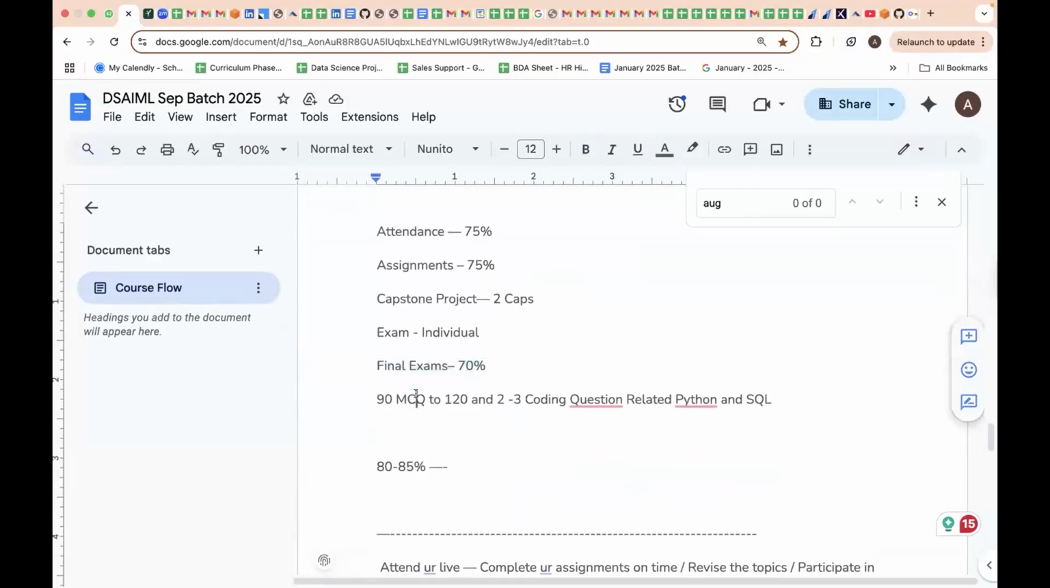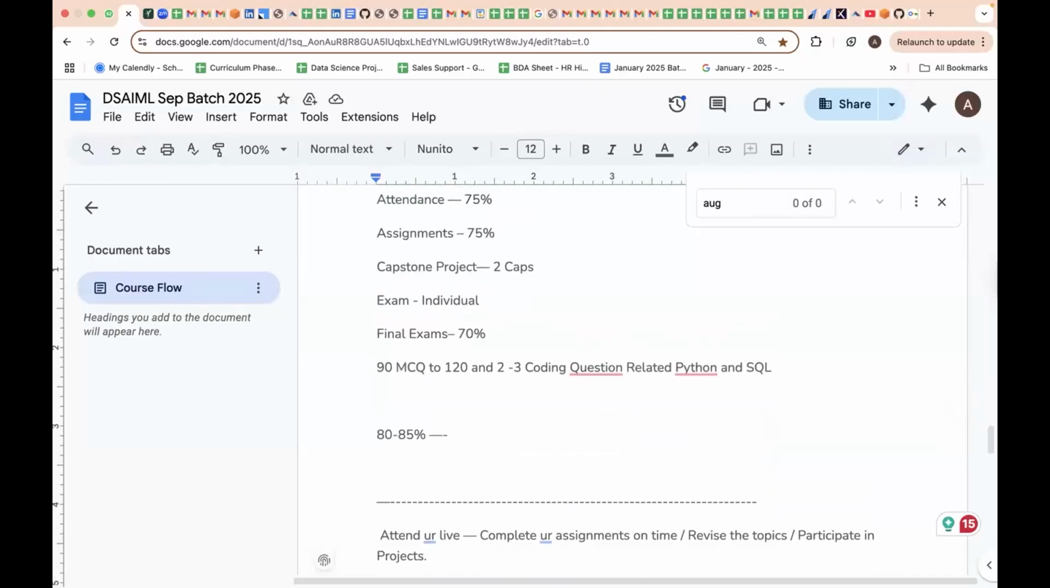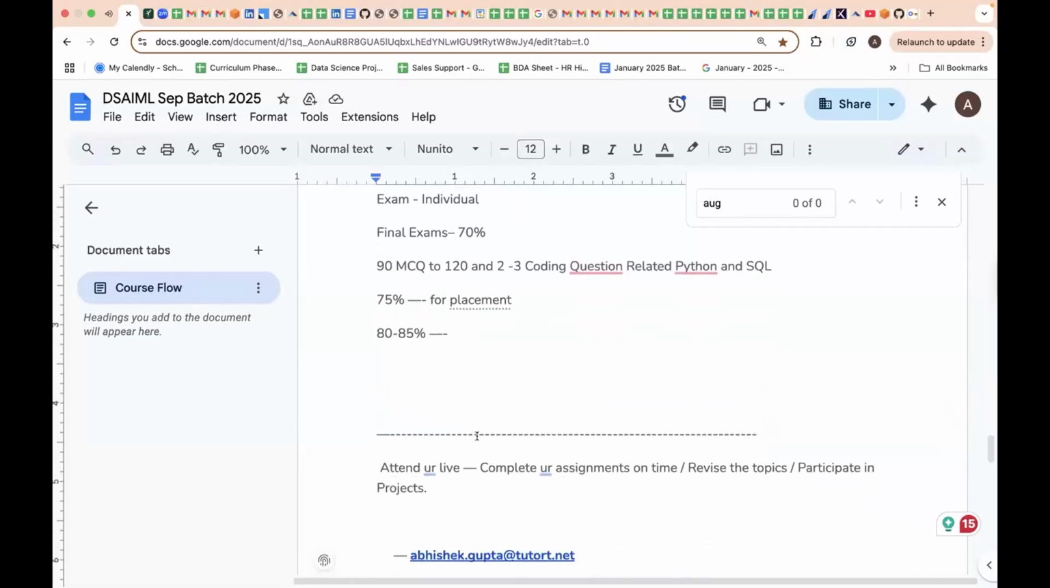In that there will be 90 MCQs or 120 MCQs, and 2-3 questions related to Python and SQL. For placement you have to score 75% overall, and placement will start once 80 to 85% of your course is completed. You don't need to wait till the whole duration. For example, DAB will take 9 months, but you don't need to wait 9 months. Whenever 7 or 7.5 months are completed, we will conduct the exam. On the basis of that, your profile will be referred to companies.